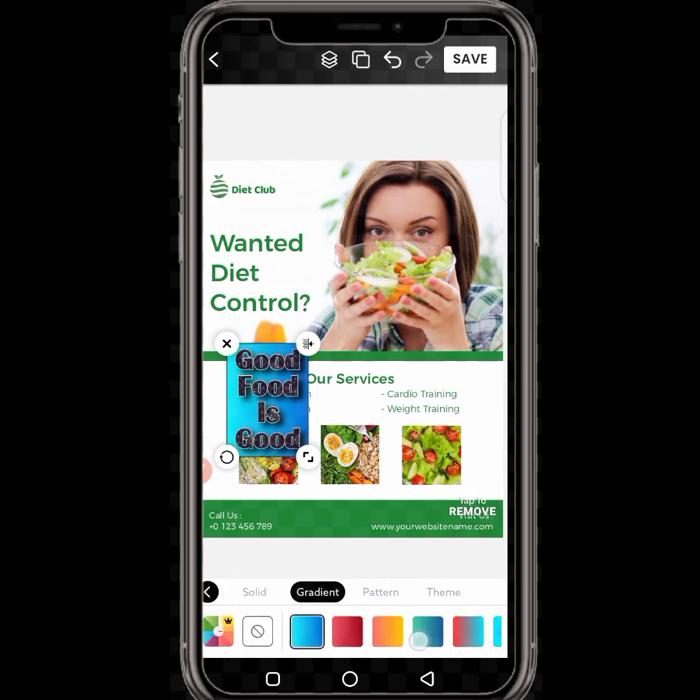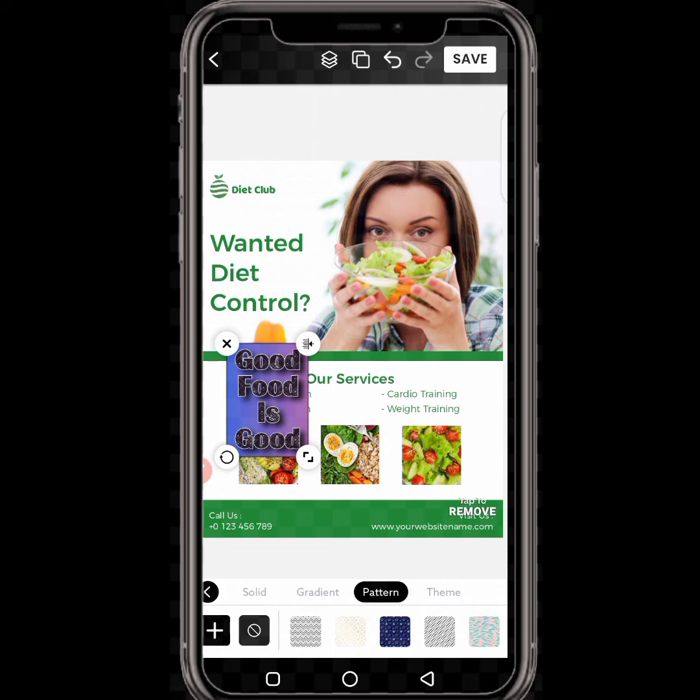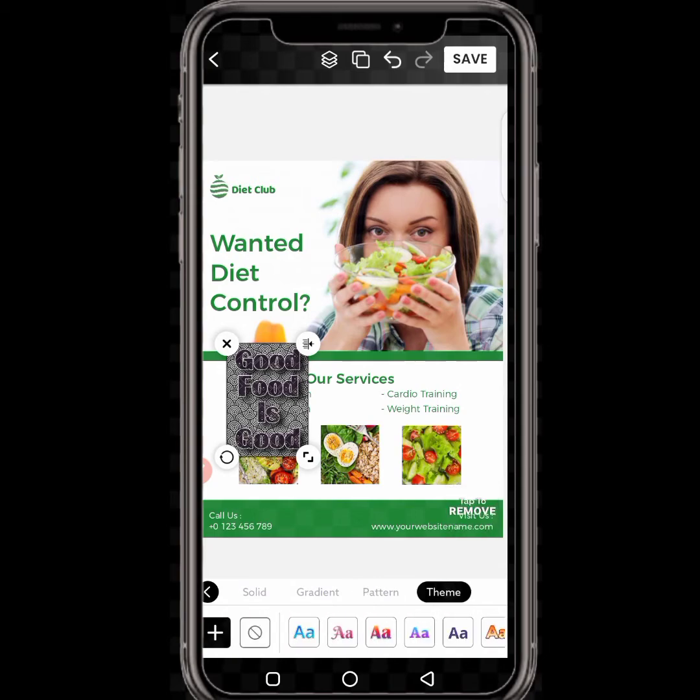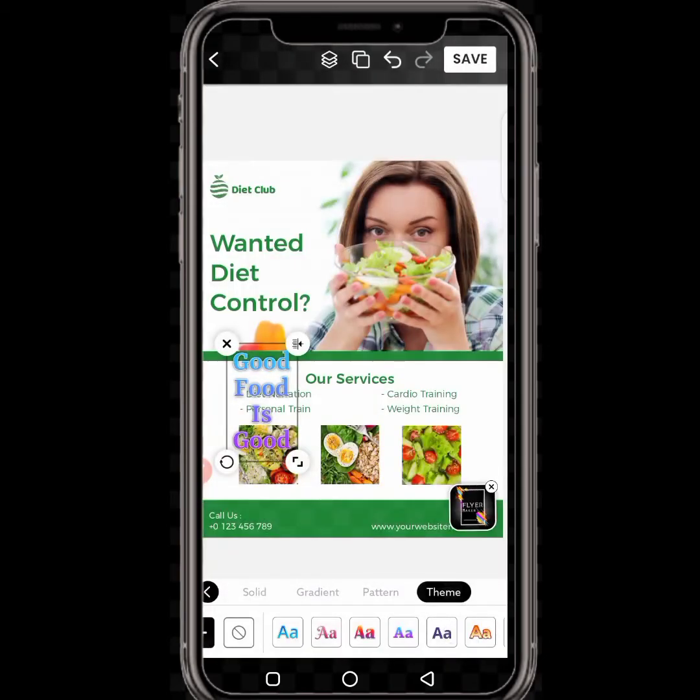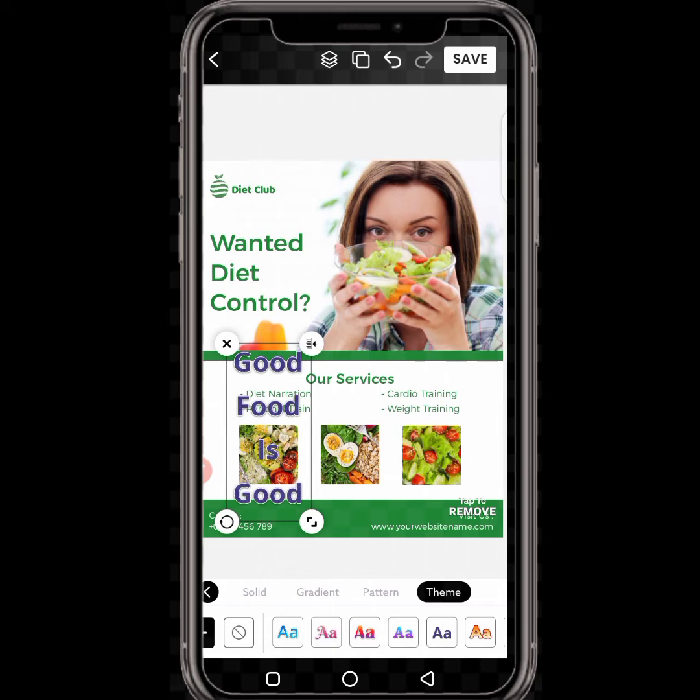I can make the background a gradient of different colors combined together. I can make the background a pattern. So this is how you can do it. I can change the theme of the text like I've done before. So all of these things are at my disposal.